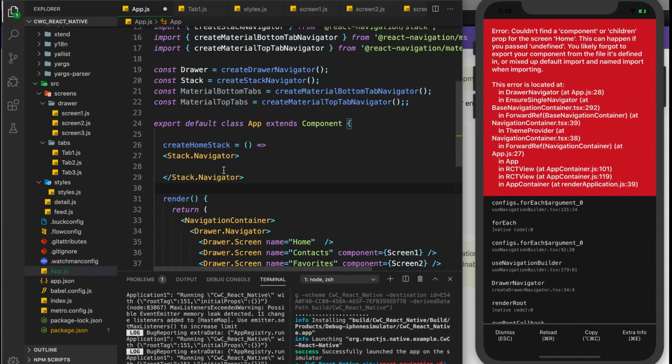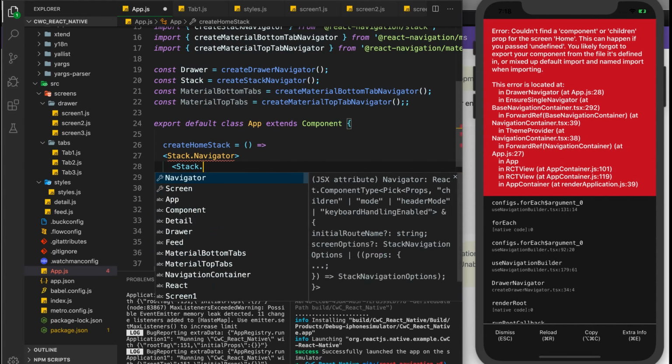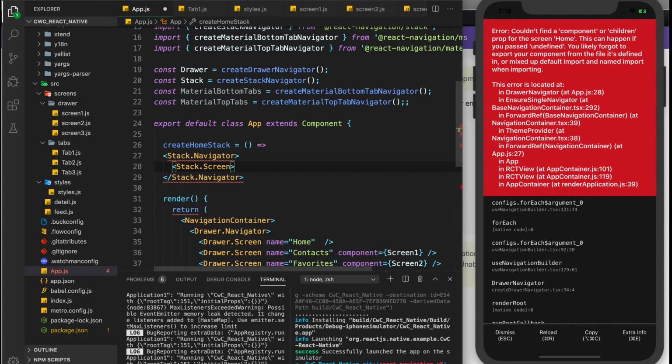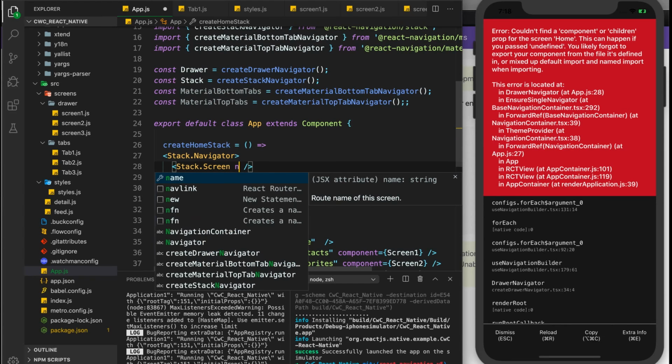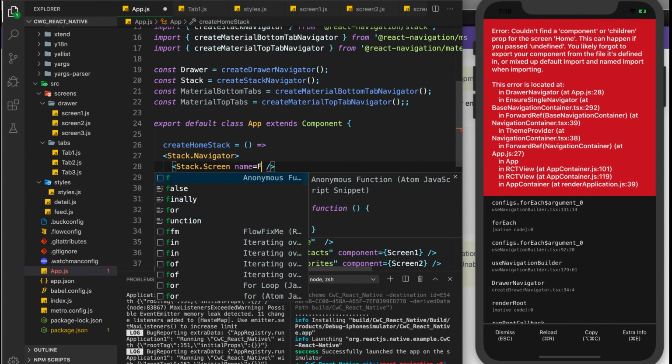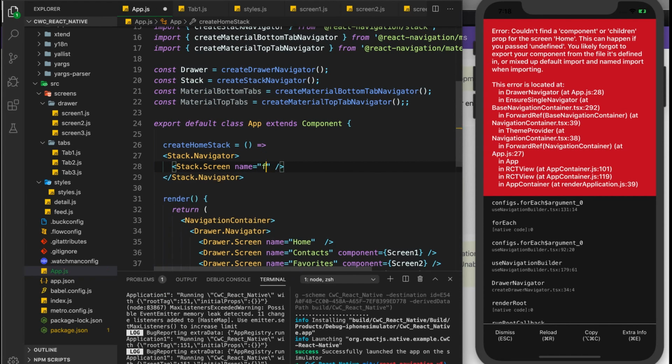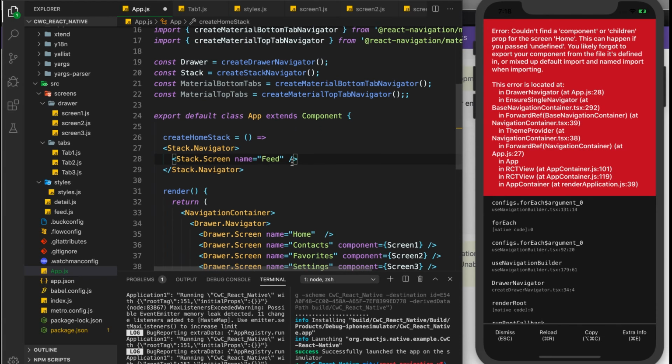Okay, and inside here we're going to create our screen. So we're going to say stack.screen, and the name for this one will be feed. So we're going to call this one feed. This will be our main feed. Feed. And then we're going to have the same component prop here.